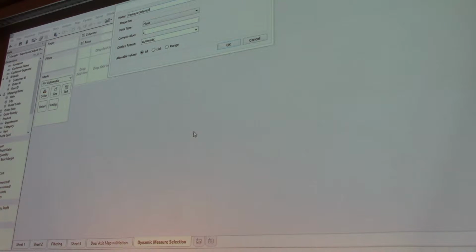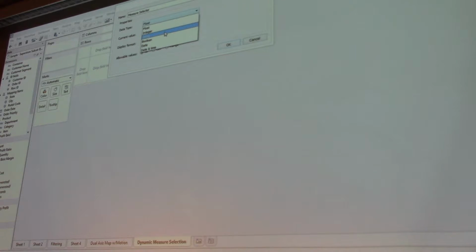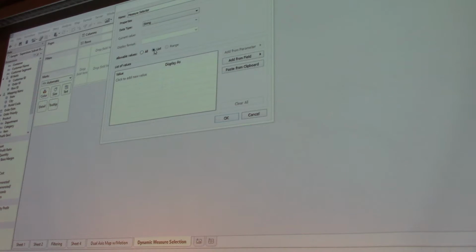For my data type, I'm going to choose string. What is a float? Float is a number with a decimal. What is an integer? It's a whole number. String is alphabetical data. Date is obviously a date. Boolean is true, false. I'm going to select string. I'm going to choose list.